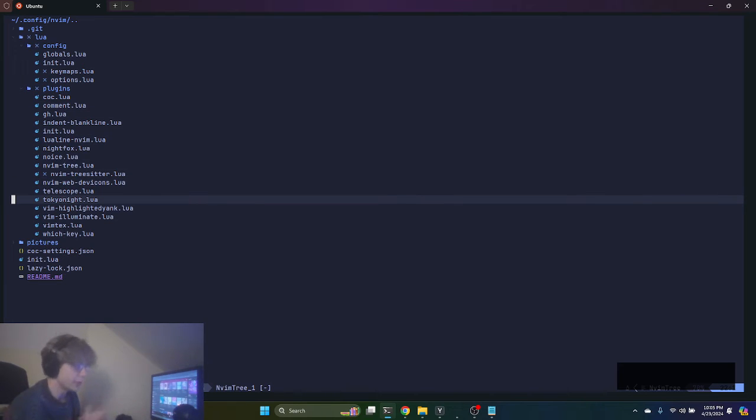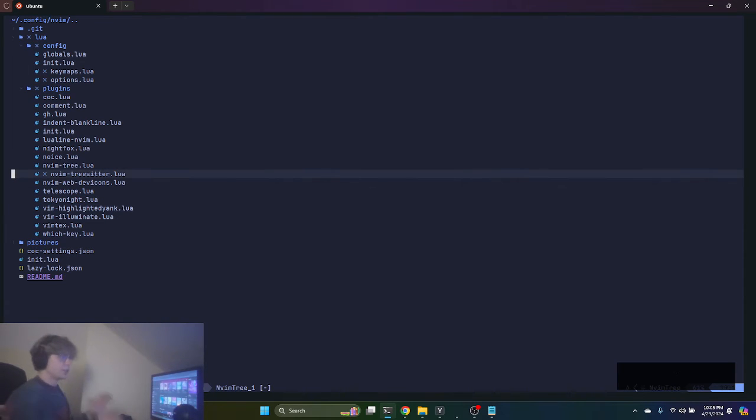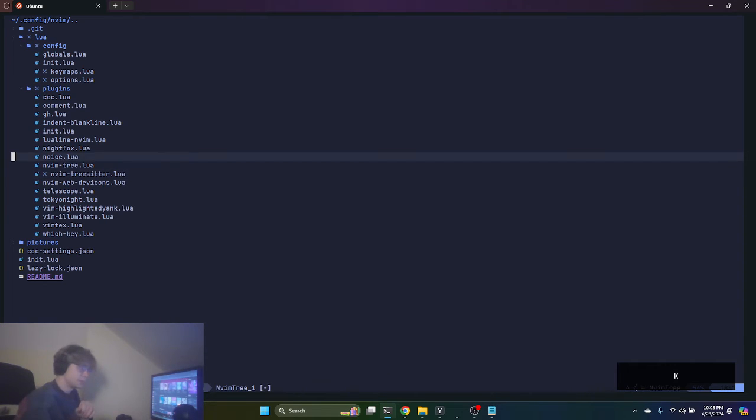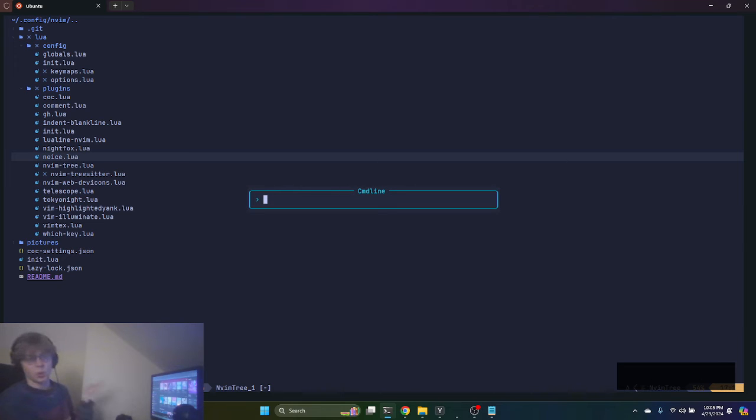I use Tokyo Night as my theme right now. I also use Nightfox sometimes. Telescope is a great fuzzy finder. Tree-sitter does the text highlighting, which is awesome. Noice makes everything look nice, so when I press colon, it brings up this instead of just doing it in the bottom.